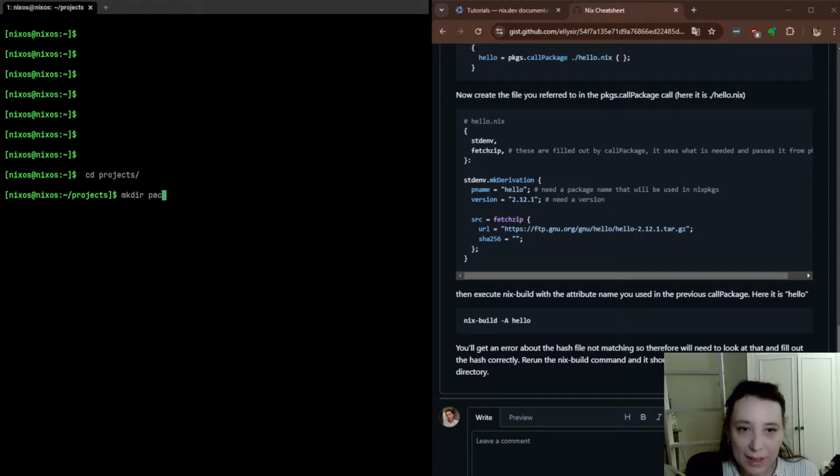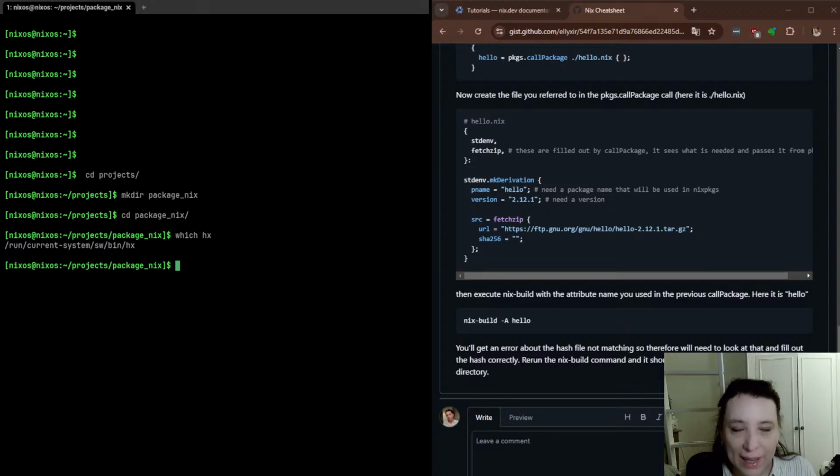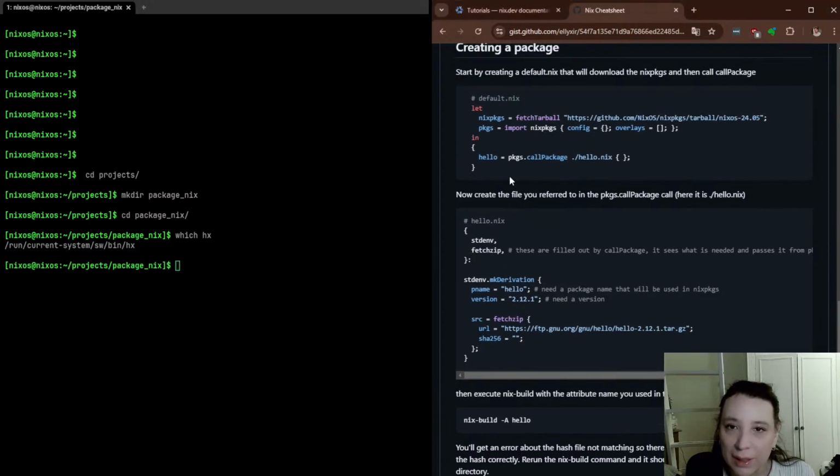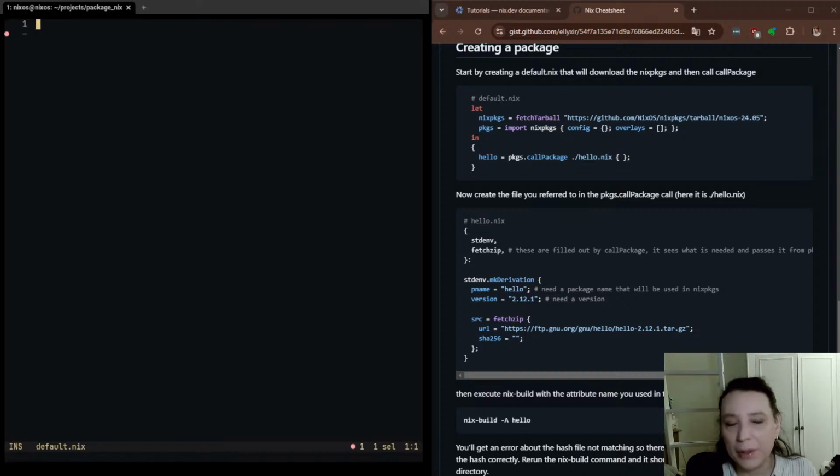And we'll call this package-nix. I think I have my editor and everything ready. So let's just try to set this up real quick and make sure we still know how to do everything. I like to type things in because it gives us another way of remembering how things work.